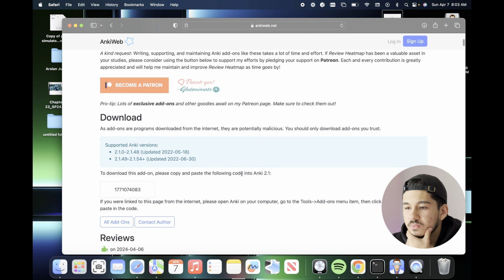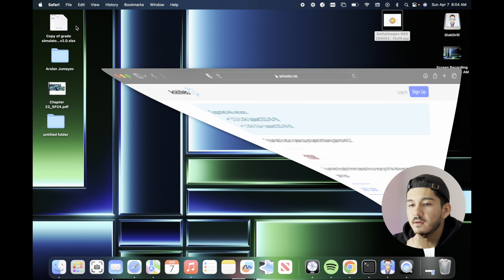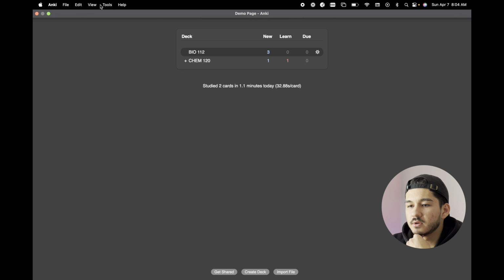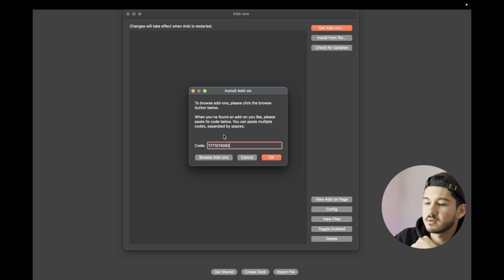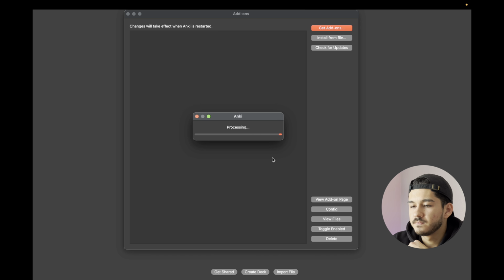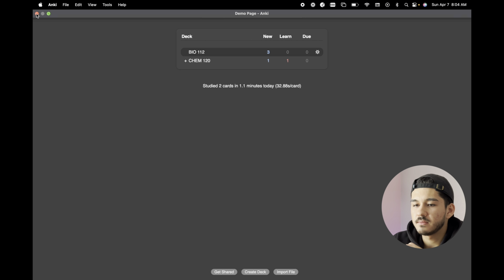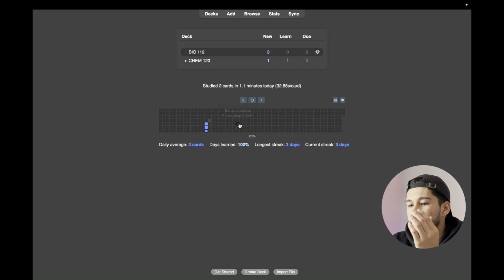So we're just going to scroll all the way down to the bottom and we're just going to copy and paste this link or this code of numbers. So we're going to copy that. And then we're going to go back to Anki. We're going to go to Tools. We're going to click Add-ons and get add-ons. And we're just going to paste that code here that we got. It says, okay, it's downloading. The download is complete. So we're going to have to restart it. And when we open it up again, we should see our heat map.